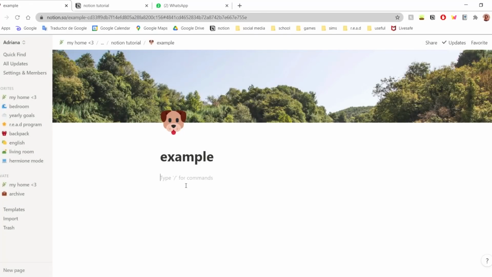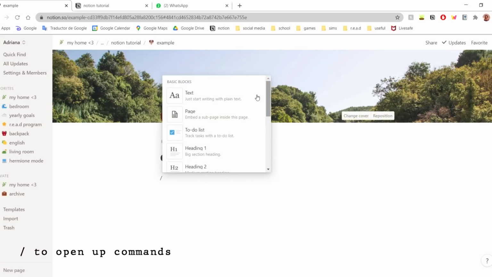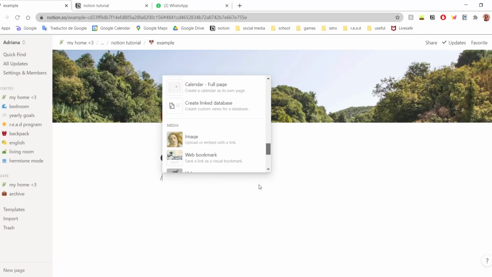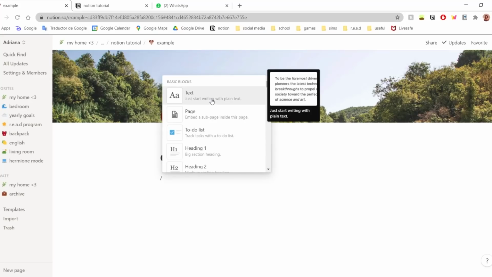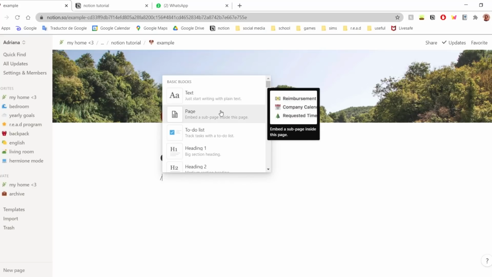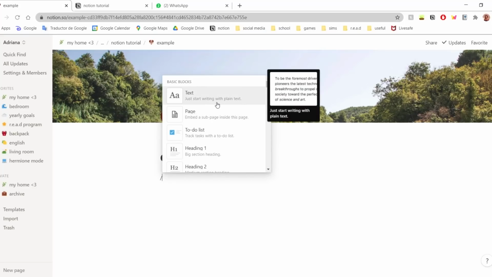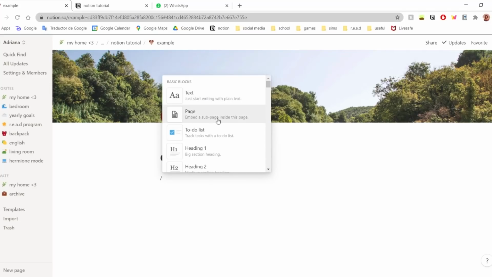So the most basic thing that you should know is that you type the / for commands. Here you have all the different commands that Notion has. We're gonna go through all of them and I'll explain them a little bit to you, even though most of them are pretty self-explanatory. But yes, let's start. So text is just text, and then you can create a page.